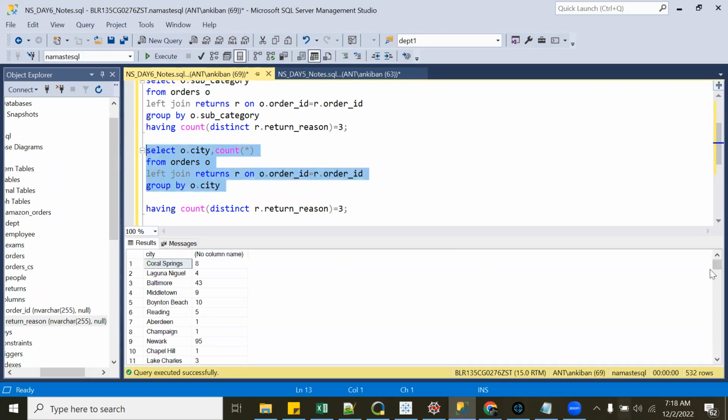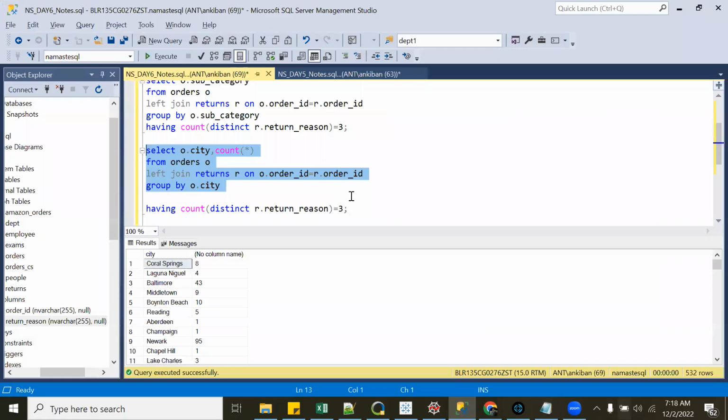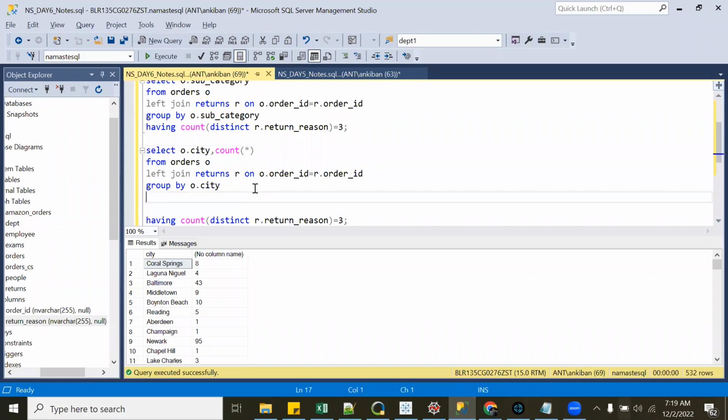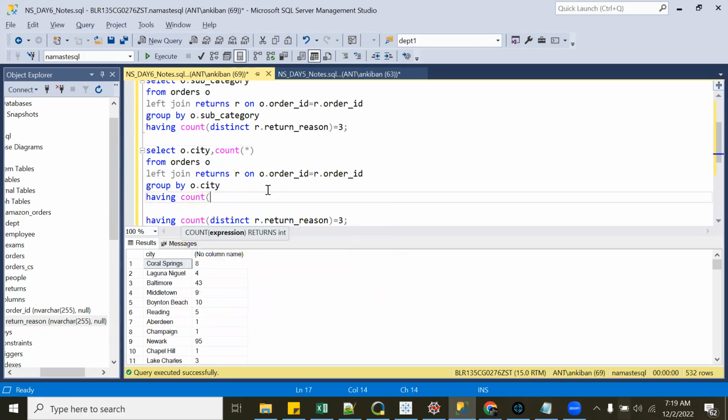We need cities where not even a single order was returned. We need to check where count of returns is less than one. Where or having? Having count less than one, after joining, meaning 0. Having count of what? Count of return reason. Yeah, right.